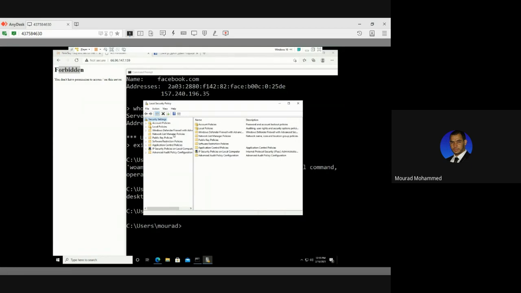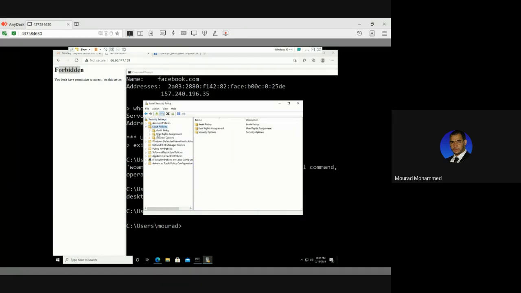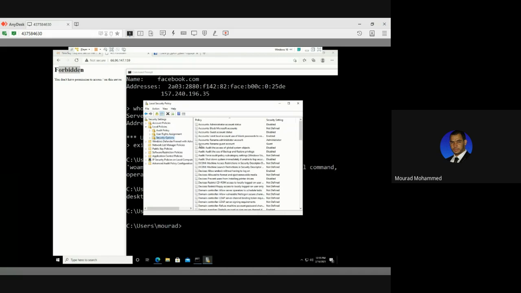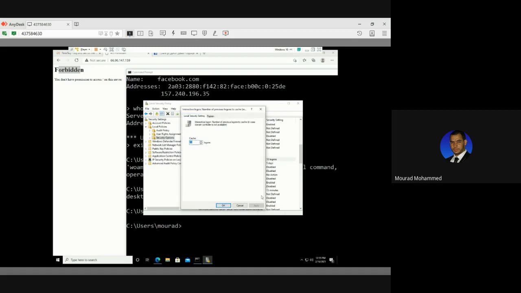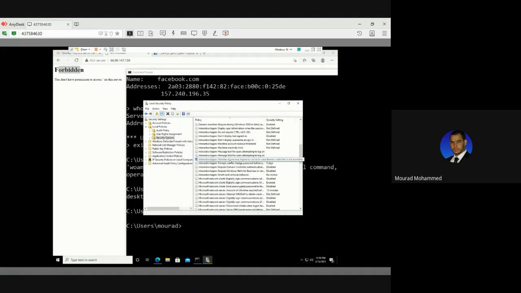This is problematic. I'll go further than that. I'll explore this local policies hive, double click. We have the security options. And from here, I'm going to search for a certain policy to show you one hint. See this: interactive logon, number of previous logons. We have 10 set as per this number of interactive logons. What is this? This is the number of the users' credentials saved in the history. The last 10 logons are being saved.